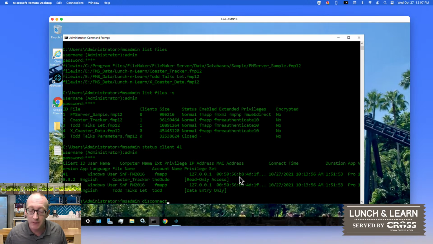It again works by the client number. However, if you put in FMS Admin disconnect, it's just going to disconnect all users. Or you can specify the client by the number. Again, I'm not going to disconnect that, but you get the idea. All right.